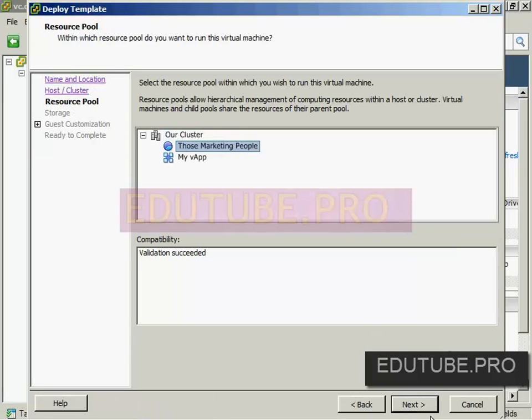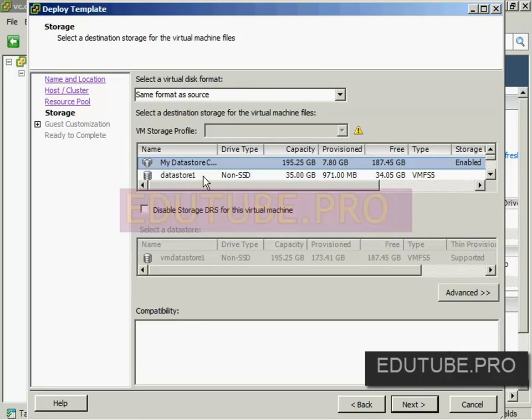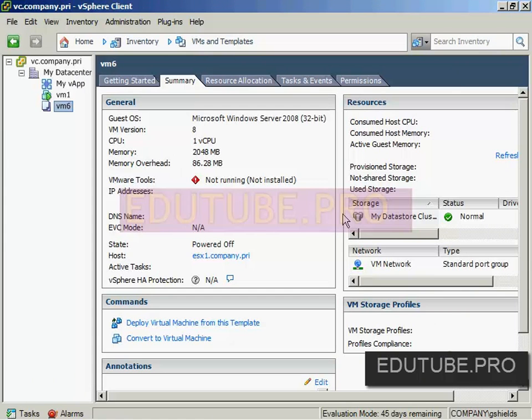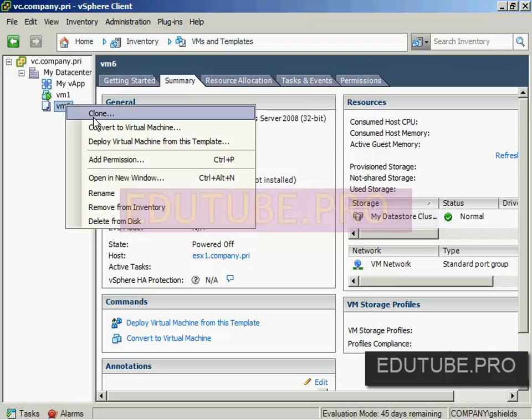The next time I actually need to deploy a VM, or have them deploy a VM, we can go here and deploy a virtual machine from the template, call this VM 6-1, put it in my data center, put it in the cluster just like it's supposed to be put in, and then instead of giving someone access to do everything they want, I'm going to choose an existing custom specification. There you go.